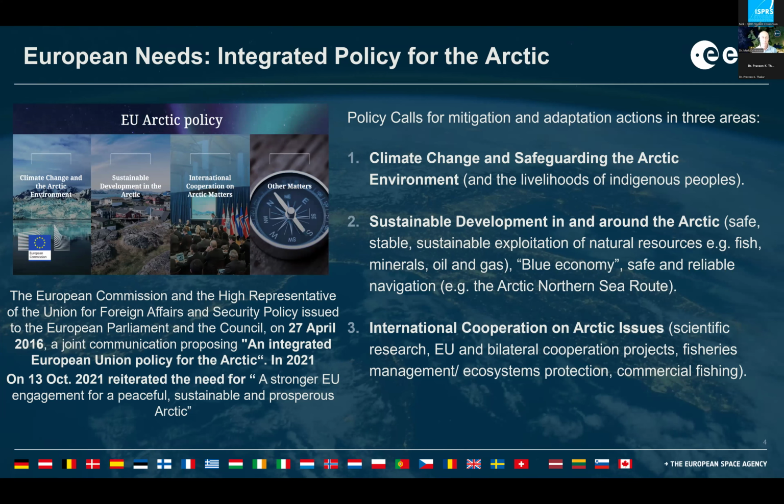Now, the policy calls for mitigation and adaptation actions, and this allows us to drive the development of system capability for measuring climate change and safeguarding the Arctic environment. It also allows us access to information for sustainable development in and around the Arctic, particularly for sustainable exploitation of natural resources, the fisheries in the Arctic, blue economy applications, safe navigation. And finally, it also enables us to federate countries and to better cooperate by enabling access to information across the entire pan-Arctic domain.